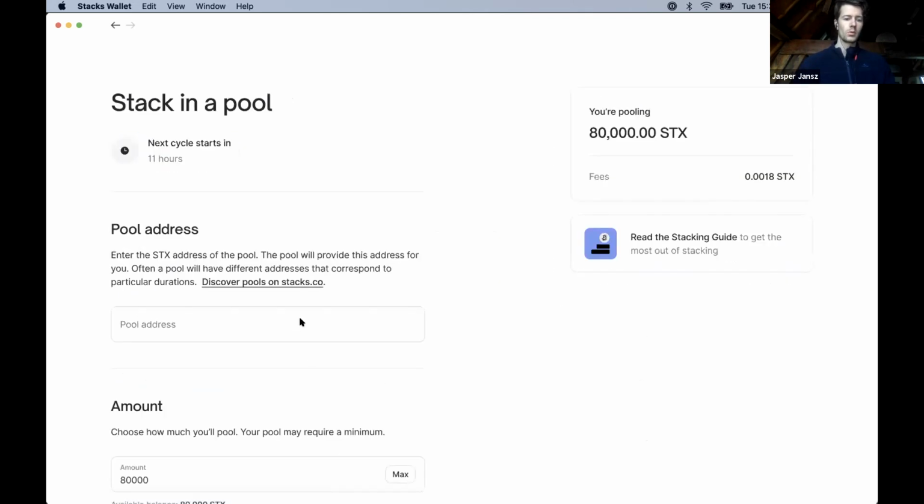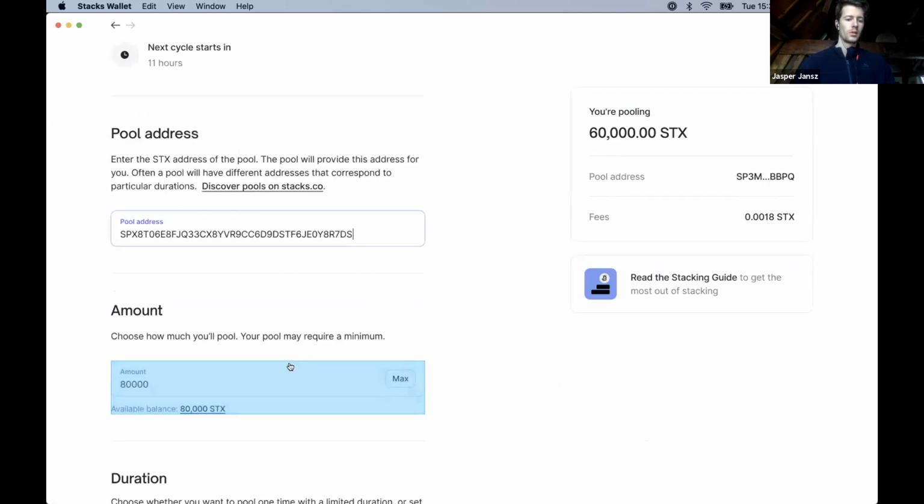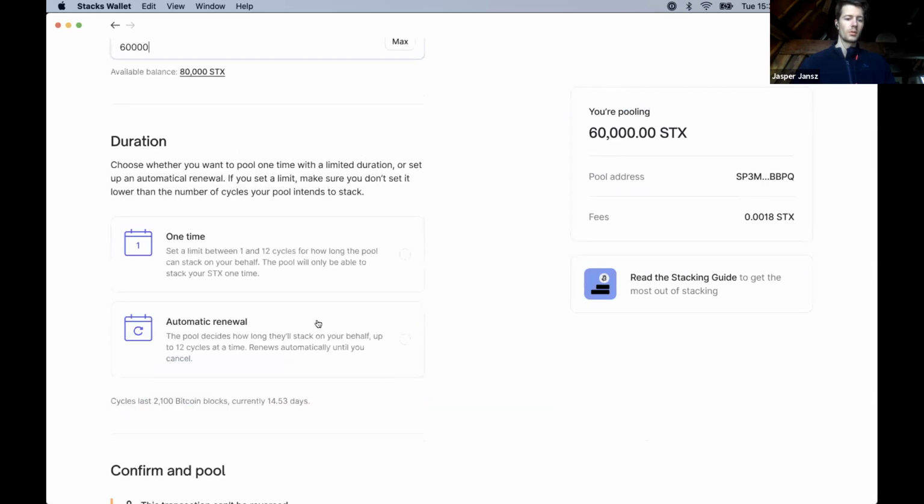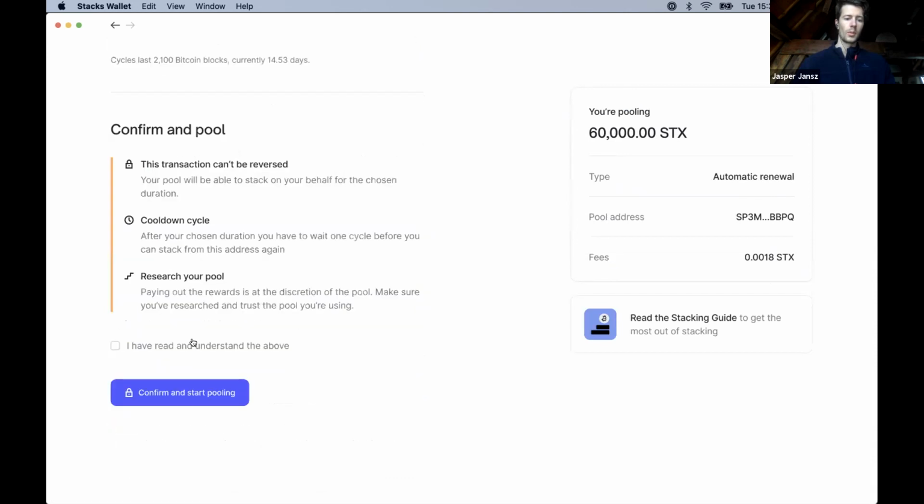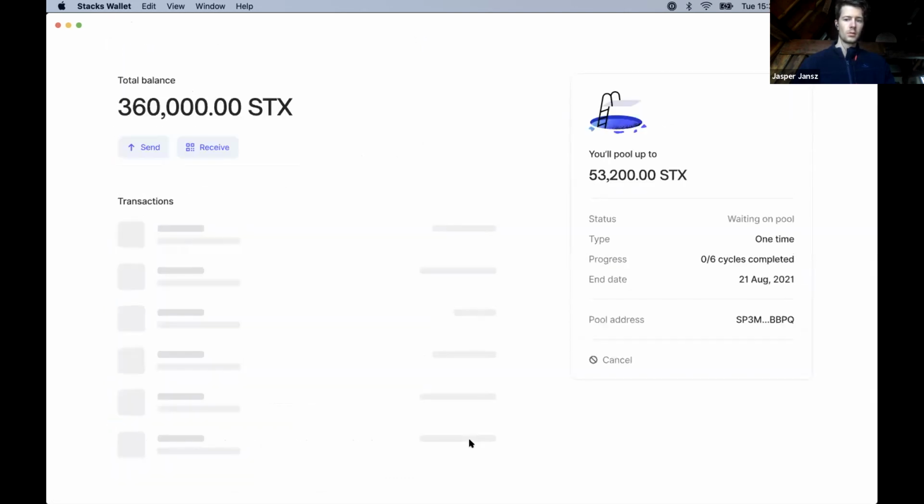And then real quick, the other option, automatic renewal. Same, waiting on the pool. Oh, it actually didn't work. But it's similar, except instead of showing the end date, it will say automatic renewal because the pool can renew your commitment.